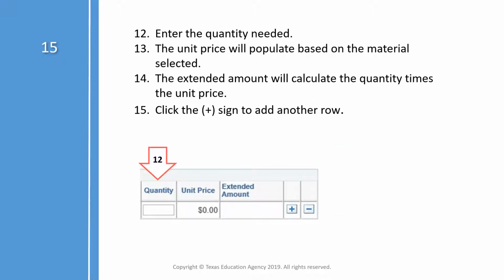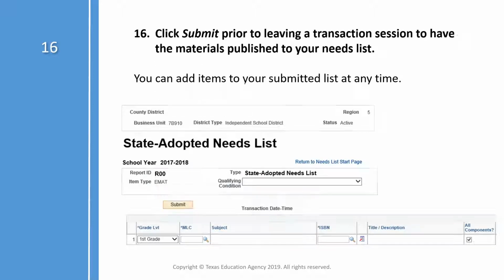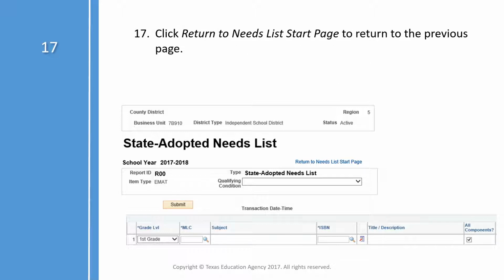Enter the quantity needed. The unit price will populate based on the material selected. The extended amount will calculate the quantity times the unit price. Click the plus sign to add another row. Click Submit prior to leaving a transaction session to have the materials published to your needs list. You can add items to your submitted list at any time. Click Return to Needs List Start Page to return to the previous page.